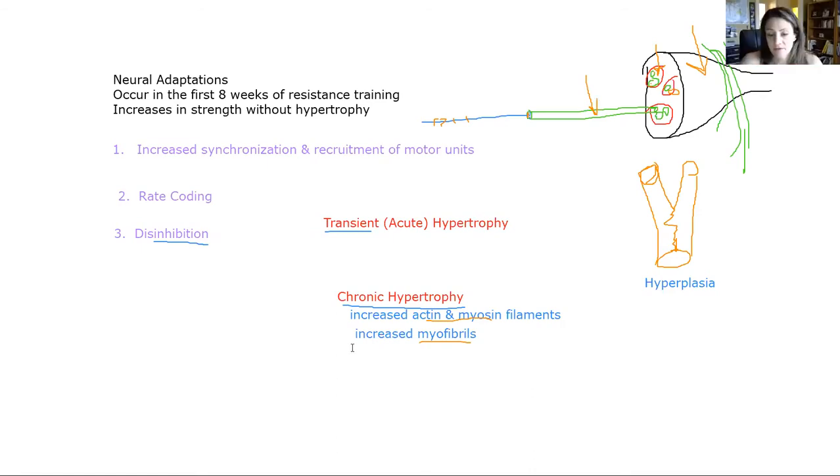Okay, another cause of hypertrophy could be increased sarcoplasm. Where in this drawing of the muscle is the sarcoplasm? It's not on the drawing, I haven't drawn it specifically, but where would it be? Is it in between? It's in between the muscle fibers, right?